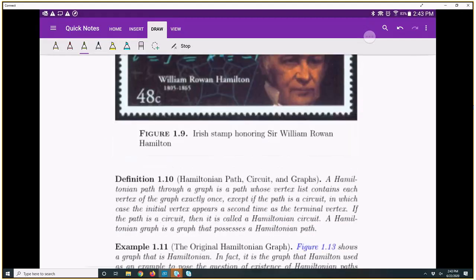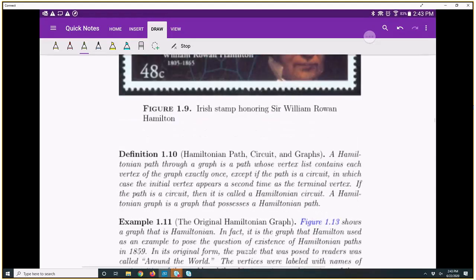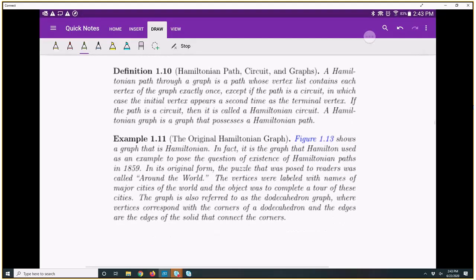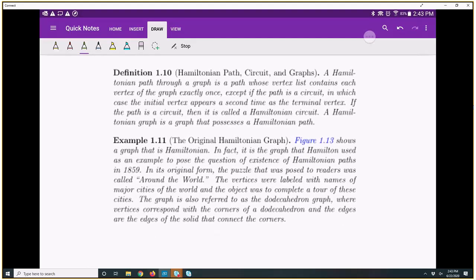This same mathematician who discovered the quaternions studied this problem about graphs, and the idea of a Hamiltonian path or a Hamiltonian graph is named after him. So a Hamiltonian path through a graph is a path whose vertex list contains each vertex of the graph exactly once, except if the path is a circuit, in which case the initial vertex appears a second time as the terminal vertex. If the path is a circuit, then it's called a Hamiltonian circuit. A Hamiltonian graph is a graph that possesses a Hamiltonian path.